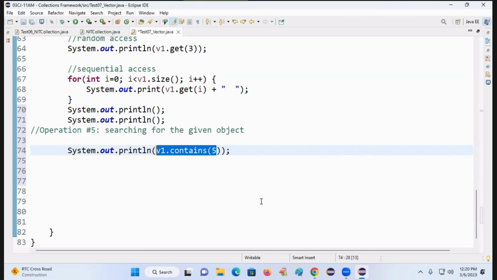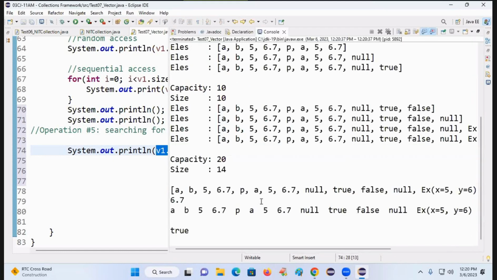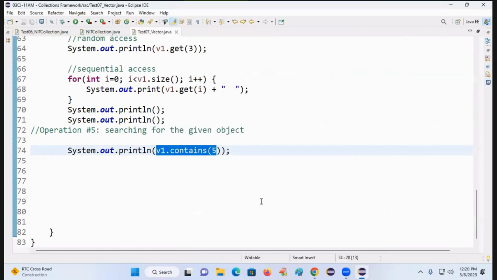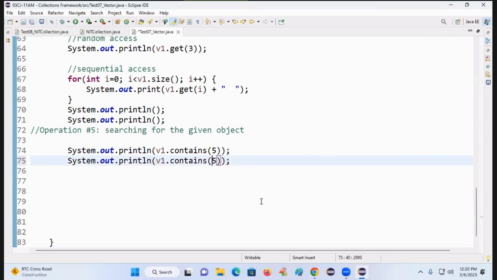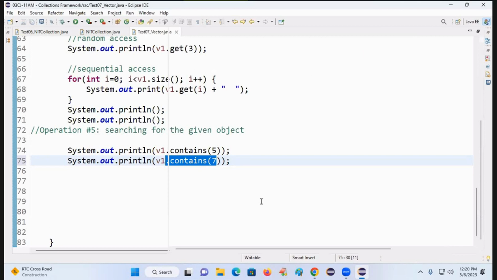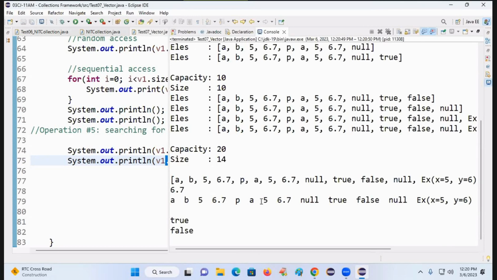In the vector object, if the contains method found an Integer object with the data 5, then what will it do? It will return true. Else returns what? False. Everyone understand? It returns true. For example, if I give here, say suppose 7. 7 found or not found? Returns what? False. Samajh mein aaya?